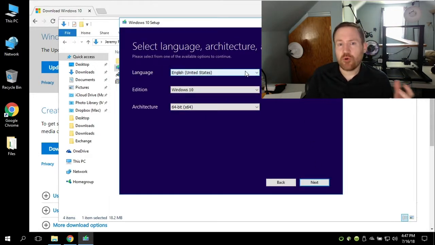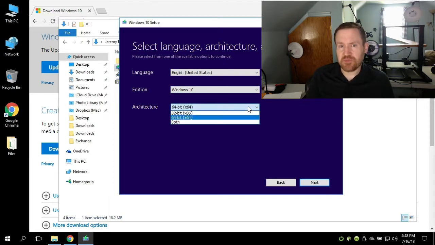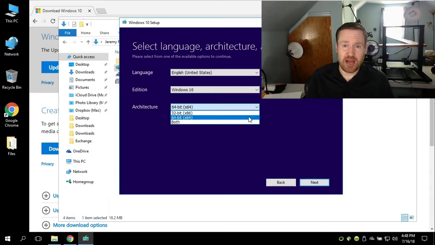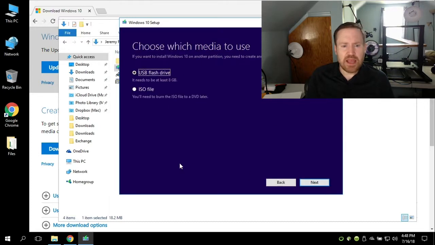Now, you'll be prompted here for your language. So if you're not an English speaker, you can, of course, select a different language. It will ask you for the edition, but in this case, it only offers Windows 10. I don't know if that's a future-proofing feature or what that is. And then it's going to ask you about architecture. In most cases, you're going to want to go ahead and choose the 64-bit option. If you want to be versatile, you can select both. Some older systems, some netbook-style systems may require 32-bit, but when in doubt, go ahead and choose the 64-bit option here. Choose Next. And in our case, we're going to go ahead and choose a USB flash drive.